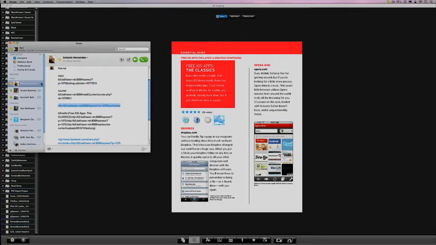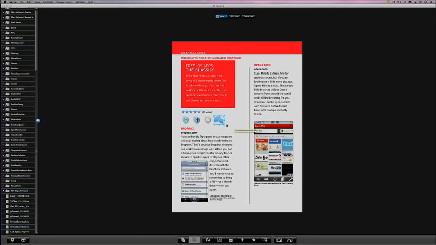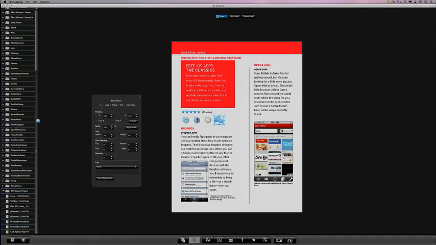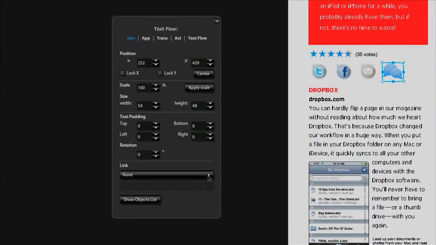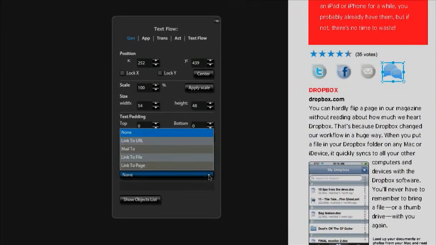So there's his link. And again, he can link to a bunch of different things. He can link to a page within the publication. He can link to an external file like a Word document or presentation. He could open up a mailto, but in this case he's going to link to a URL.